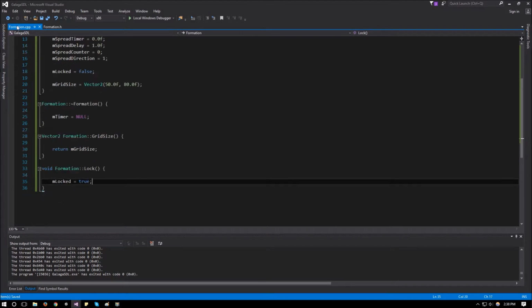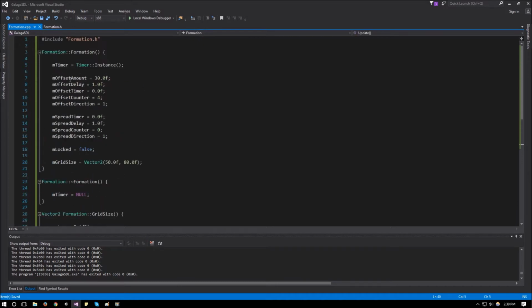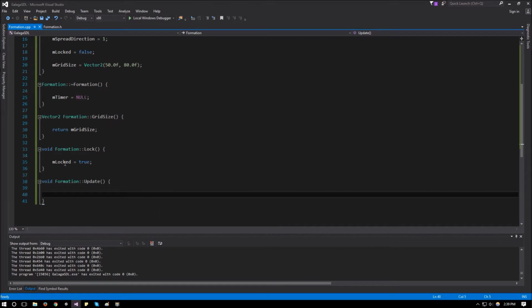And finally, the update. And in the update for now, we're just going to add the translation animation, and then we're going to worry about the breathing animation afterwards. So void formation update. Okay, so when do we want to run the offset animation? So the translation. We want to run it as long as the formation is not locked yet. So if not mlocked, but we also need to keep it running. Even if it's locked, we need to keep it running until the formation is right back in the center once more, so that the breathing animation can start running.